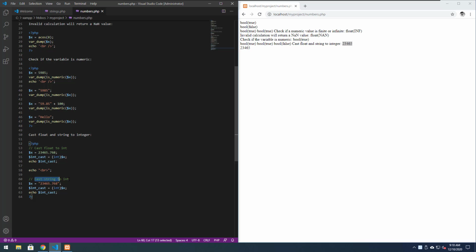Cast string to integer. Here x is a string. The user puts a value as a string here, but the int cast function converted this to an integer. That means it has to omit the decimal point number and take this as an integer number, 23465. Very simple. Let's see some more functions.